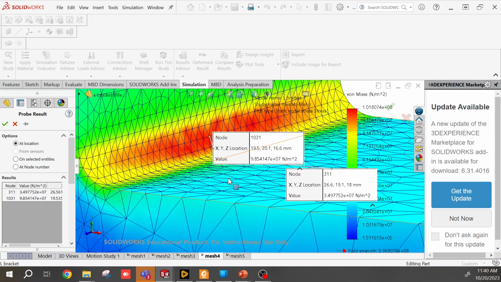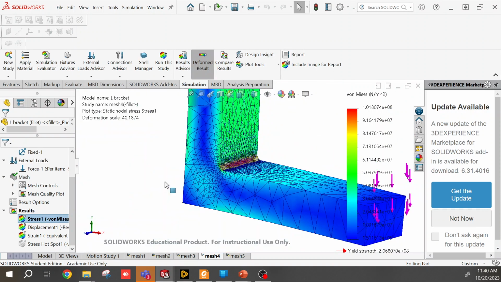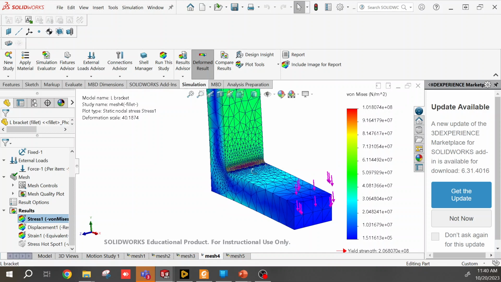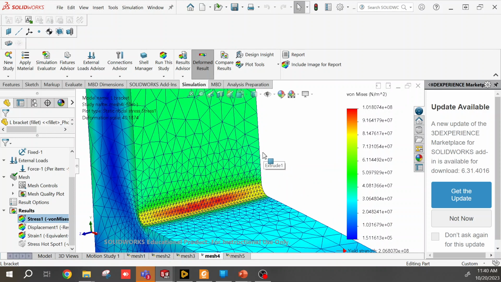Okay? That's something that you want to capture accurately, because if you think about the way that this part is actually deforming, that's where it would break intuitively. If you're going to apply a load downward here, intuitively that's where it would break. If we increase the mesh density even further, you're going to have even better results. Okay.